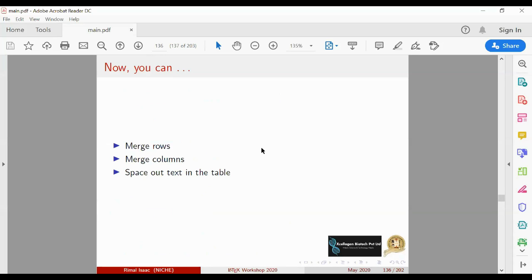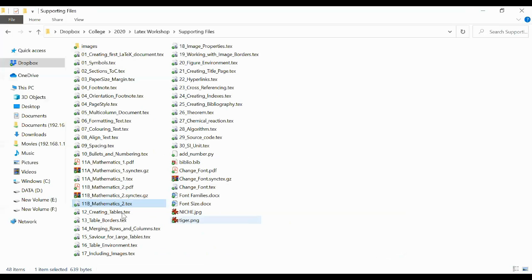So now I have shown you how to merge rows, how to merge columns, and space out text in a table. So now we'll go into the code. Okay, so we are going to the code and we'll see creating tables. I think you can see the code now.